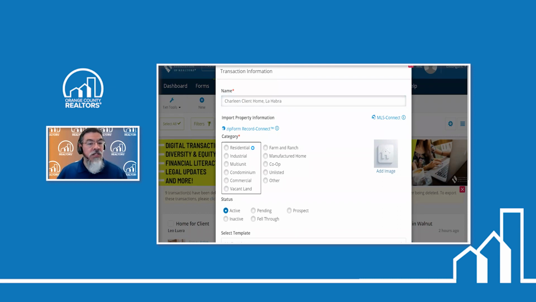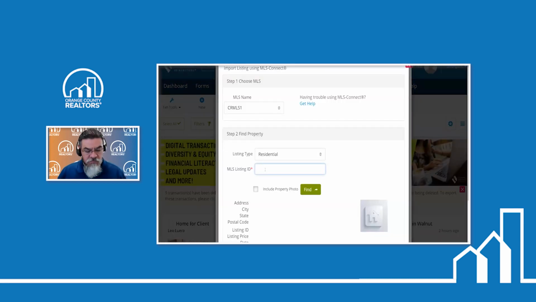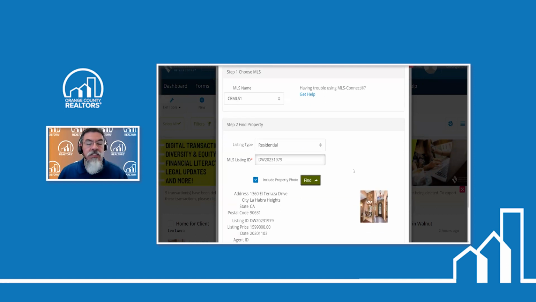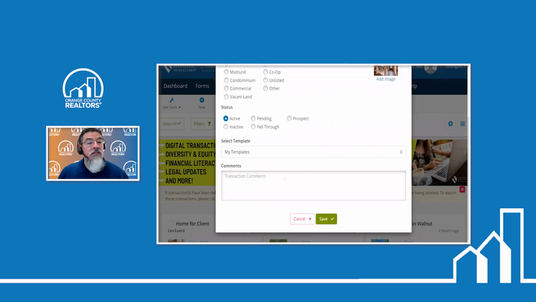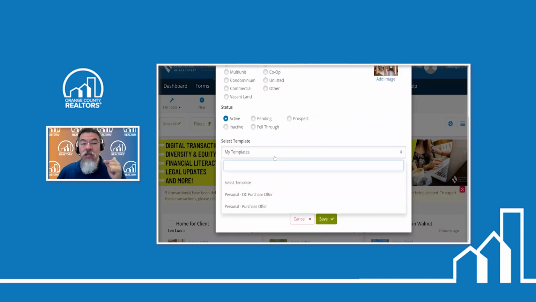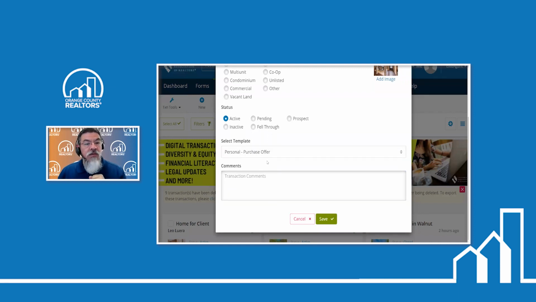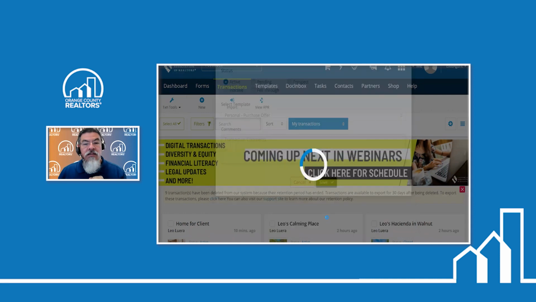And then I choose residential, and then I choose MLS Connect, and there it is. Include the photo. Just going through this pretty quickly because we already showed you how to do this. And I'm going to use that particular listing. And then down here, my templates. So the one that we created just a moment ago was purchase offer. So we're going to choose that one and click save.